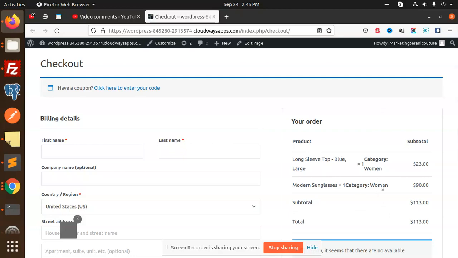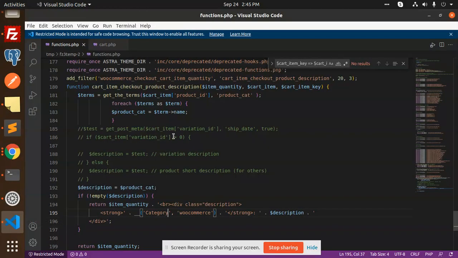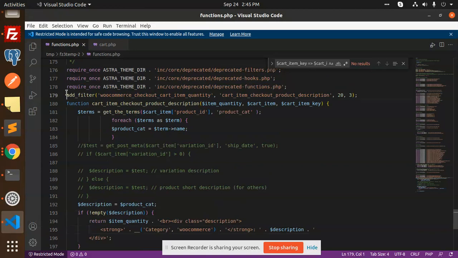So how are we going to do it? Let's go to the code level. Here we are going to add a filter with woocommerce_checkout_cart_item_quantity and the product description. Now we are doing the same thing.